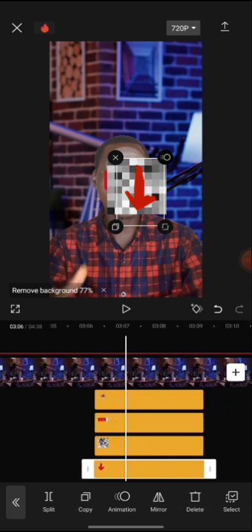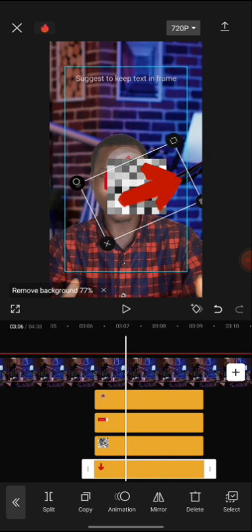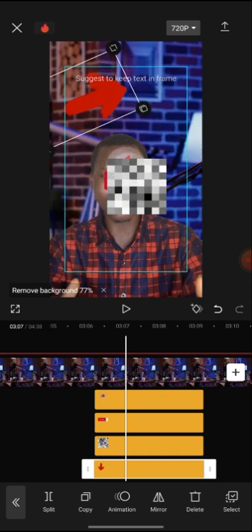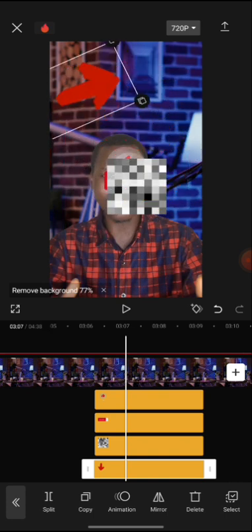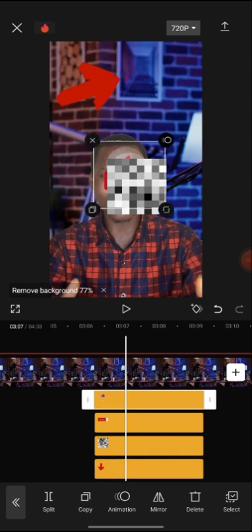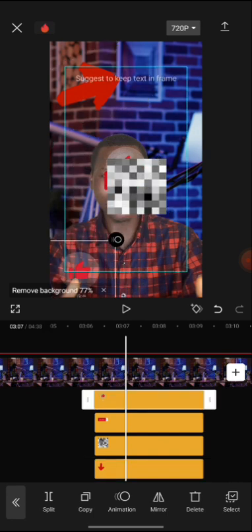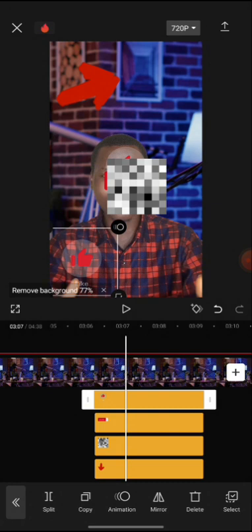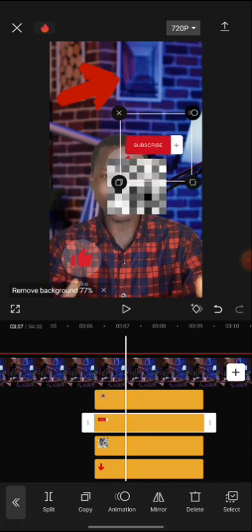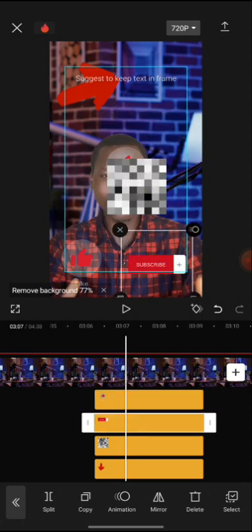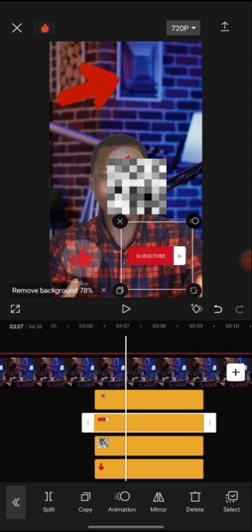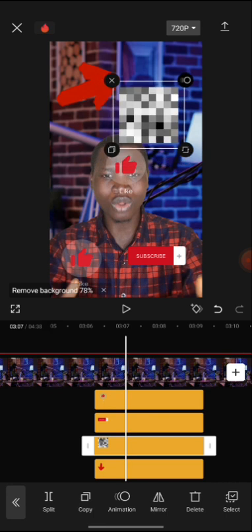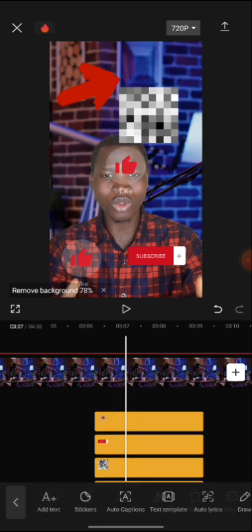So let's say I want to point this arrow to this window. Okay, and also I want to bring that like button, I want to put it here. So you put it there. Then the subscribe button, I also want to put it here. So I'm recording this video in portrait mode. Then I want to use this. Let me remove this one. So I will delete this one.